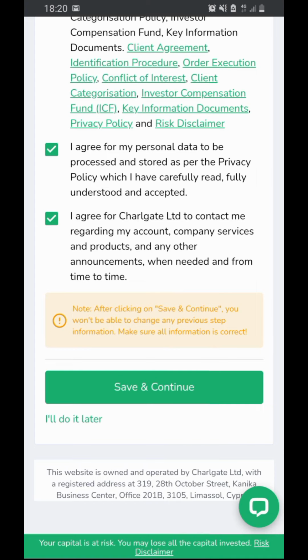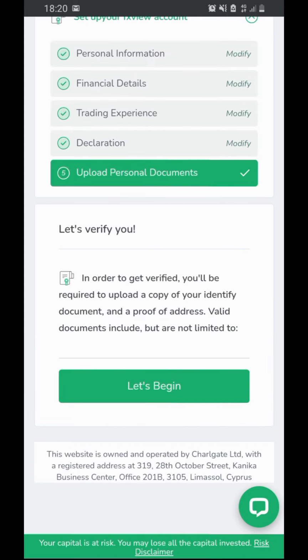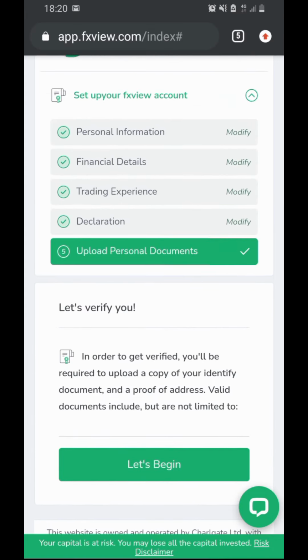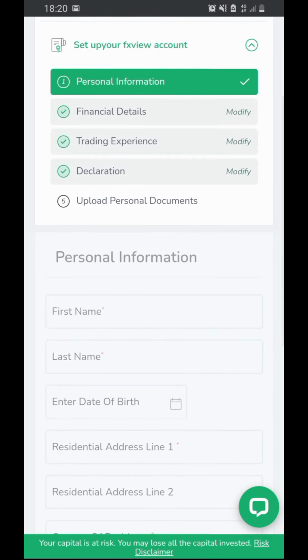All right. So what will happen here is, if you want to modify, you can modify here. You can modify just the personal information. That's what they're saying, that you cannot go back and so on. So you can just come back and modify. You just have to click on it, and then you can modify.